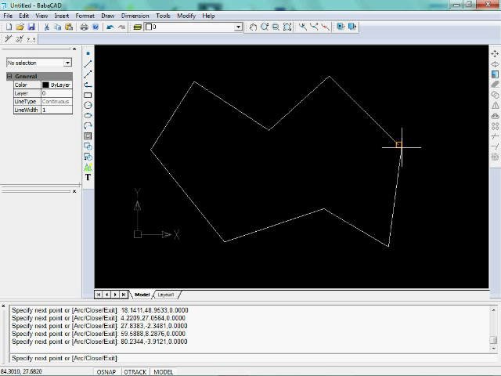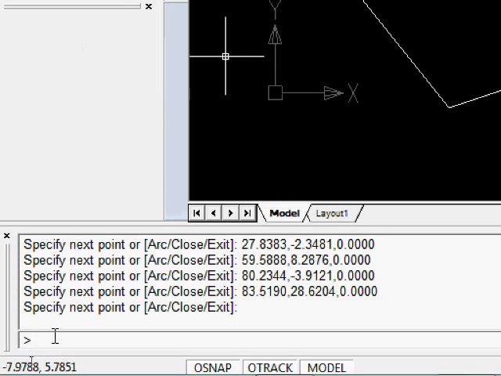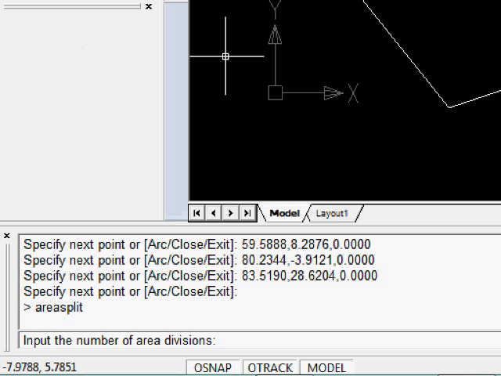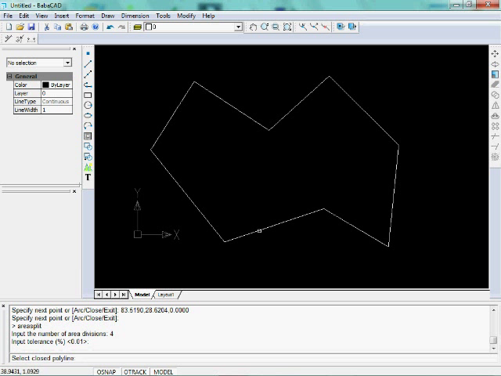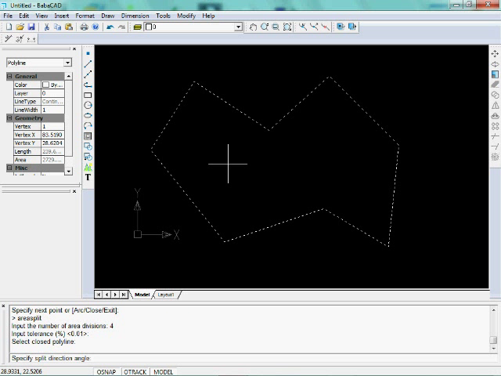For example, let's draw some polygon area. Okay, we want to break it apart and make four equal parts. So let's begin. The command is AREASPLIT or ASPLIT. We have to enter a number of area divisions. Let's say 4. Tolerance, okay. Select closed polyline, okay, and we have to specify a direction angle.